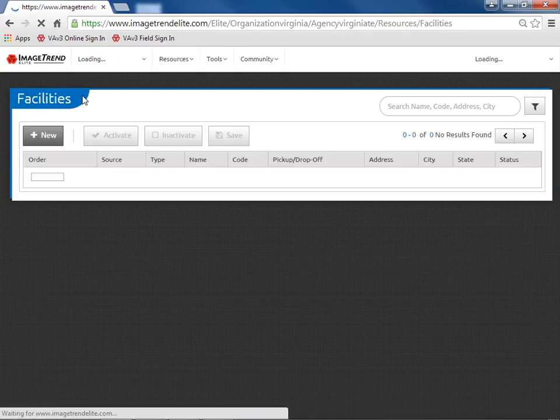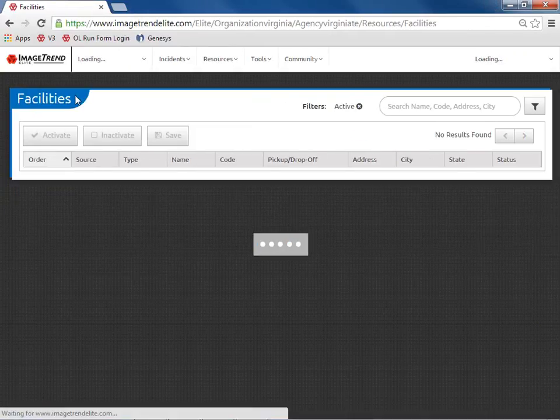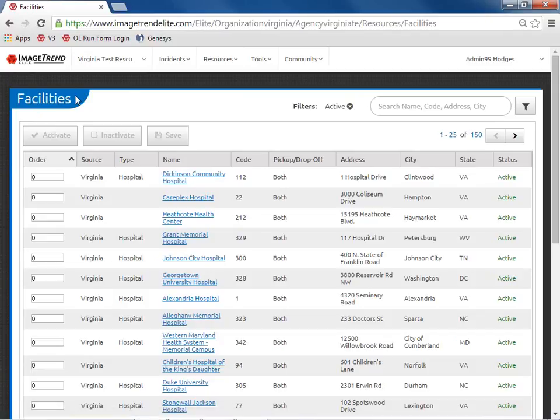Let's check this out. This shows a listing of all facilities that have been entered into VAv3. Notice that there are Activate and Inactivate buttons available. What this allows you to do is limit the number of facilities that will show up on the patient care report form. For example, perhaps your agency will never transport a patient to Georgetown University.